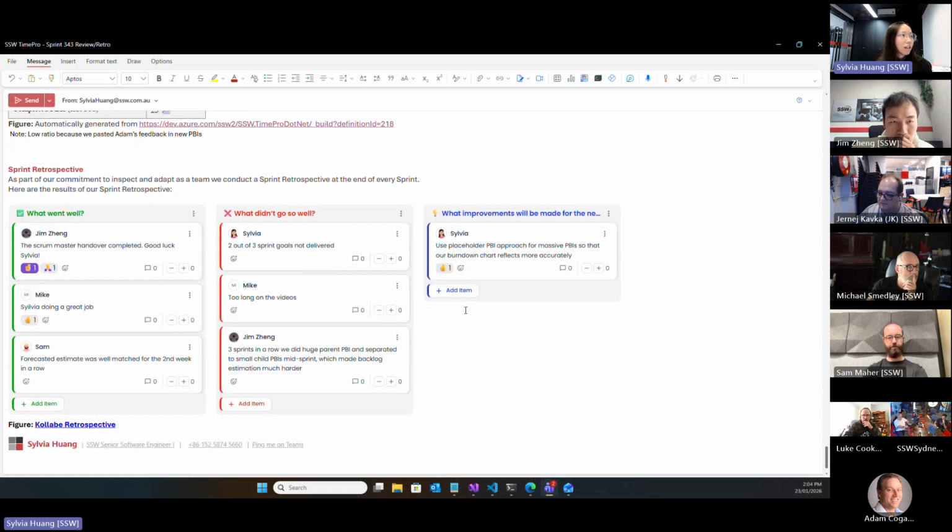And here is the sprint retrospective. What went well? Yeah, I picked up the Scrum Master role, and people are saying I'm doing a good job. Thanks, everyone. And then the forecasted estimate was quite well matched for the second week in a row. We utilized our full capacity, so that's good.